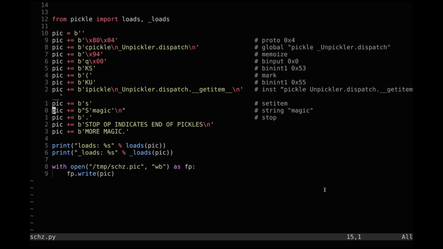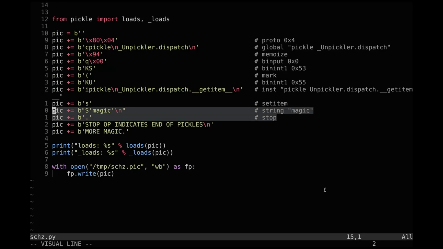If we look at the assembly real quick, here we see the stop instruction at the bottom. That instruction tells the pickle machine, which is a stack machine, to stop executing. The last thing that's on the stack is then returned. The last thing that's on the stack, we can see it right here, is the string magic. The opcode string magic, all it does is push the string, whatever argument it is, magic, onto the stack.